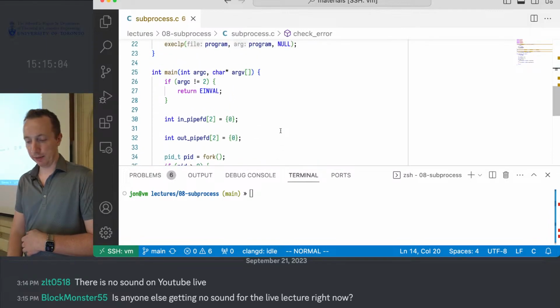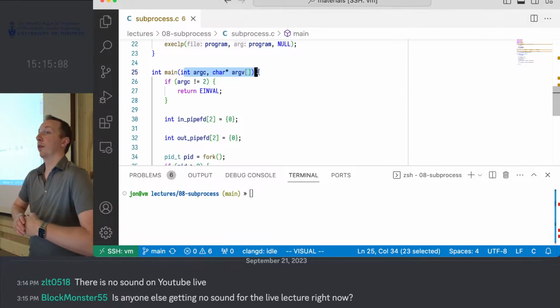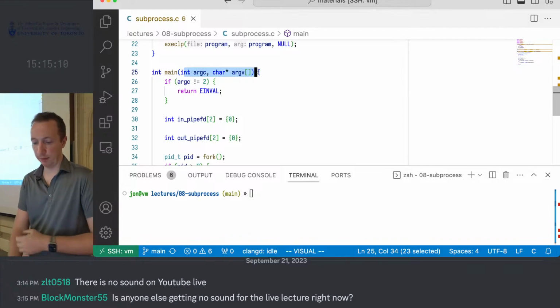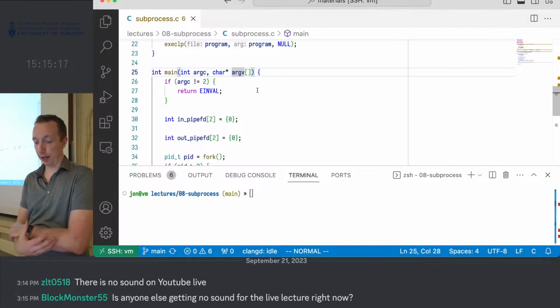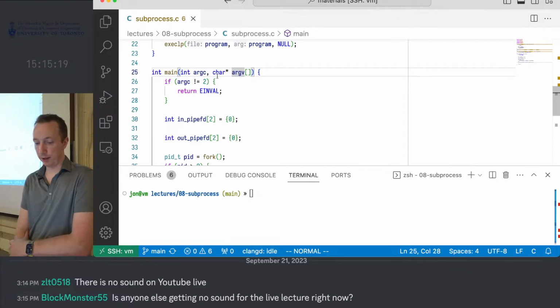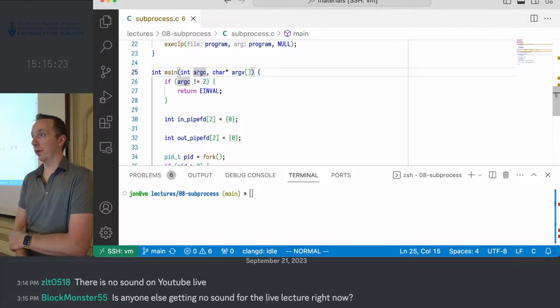Otherwise, in main, it uses command line arguments. So I'm expecting there to be 2 arguments. Remember, you get command line arguments through argv, which is an array of C strings, and argc tells you how many elements are in that array. So I'm expecting this to be called with 2 arguments.